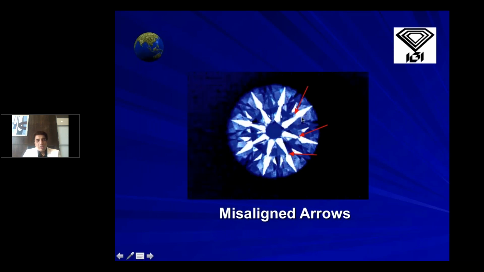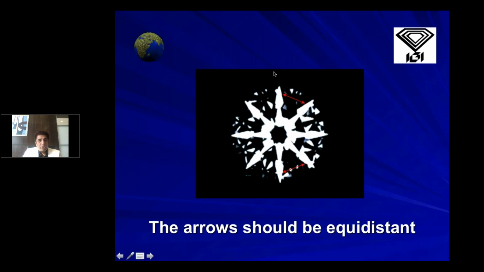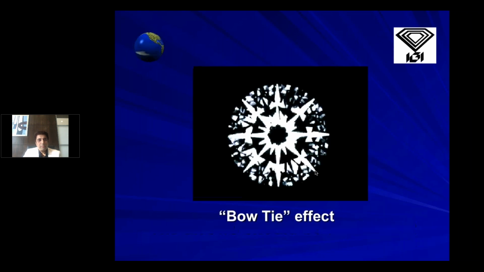Now, the arrows are divided into two parts. The top part is known as the head and the lower part as the shaft. The shaft and the head should be perfectly aligned. They should not be misaligned. So if the head and the shaft are crossed or misaligned, that stone fails for arrows, right? Arrows should be equidistant. Look at the distance between these arrows. Wow, look at this. They look so far apart. This is a clear example of poor symmetry, which has caused this effect, right?